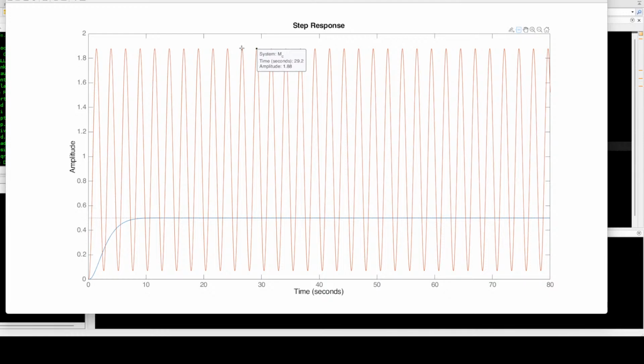29.2 minus, what was that? I think it was this one here. 6.49. Did I get that, or was that here? I gotta go back one more. Yeah, 3.94. So 29.2 minus 3.94 divided by 10, because we took 10 waves. It's 2.526 seconds for the oscillation. All right.